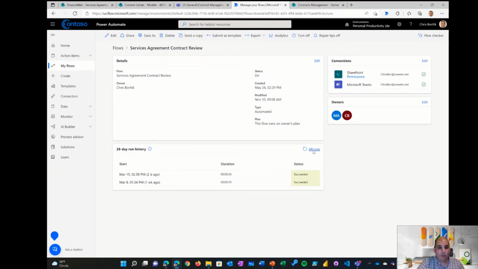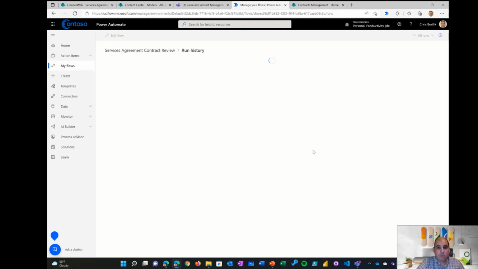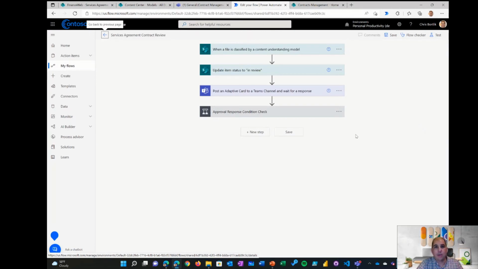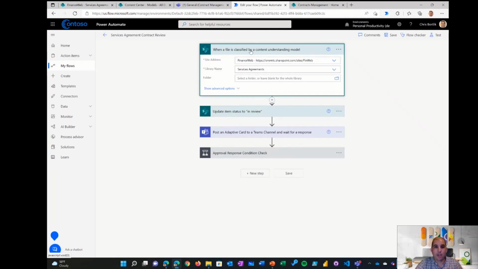The Power Automate workflow will wake up once the document's been classified, so it hasn't been classified yet. But once the document goes through and gets classified by SharePoint Syntex, which usually takes a few seconds, we're going to have a trigger in Power Automate that looks for the file being classified by the content understanding model. So again, we're monitoring the finance website and the service agreement document.